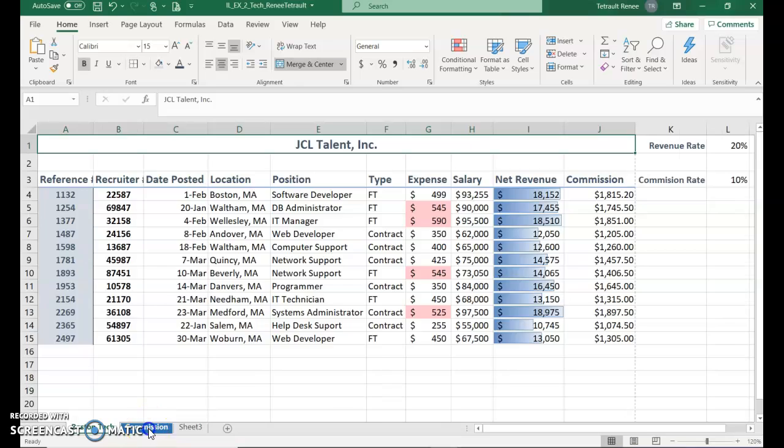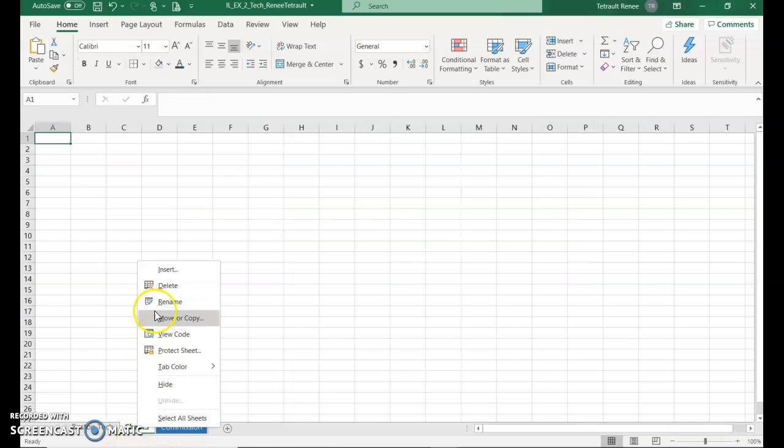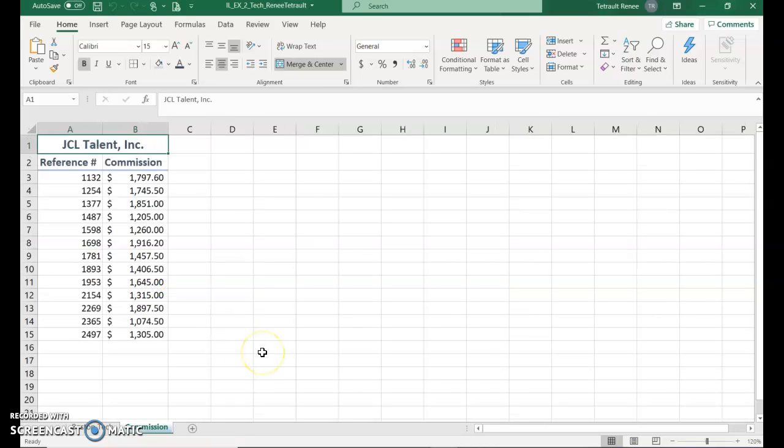And then we'll click the Commission tab. And we're going to hold and drag it to the right of Sheet 3. So we just moved it. So you should have Boston Tech, Sheet 3, and then Commission. And then we'll get rid of 3. So right click on Sheet 3 and choose Delete. And Sheet 3 is gone. Control Home takes you back to the top.